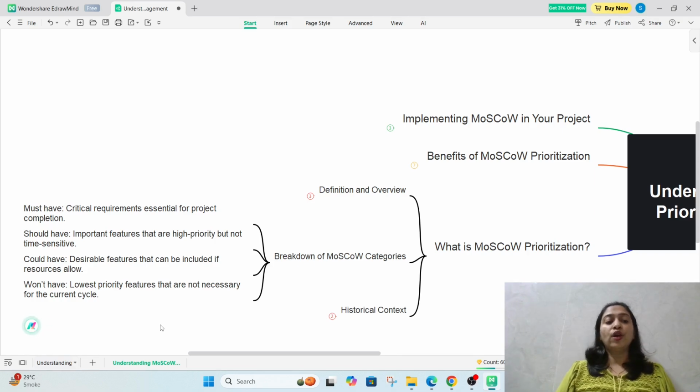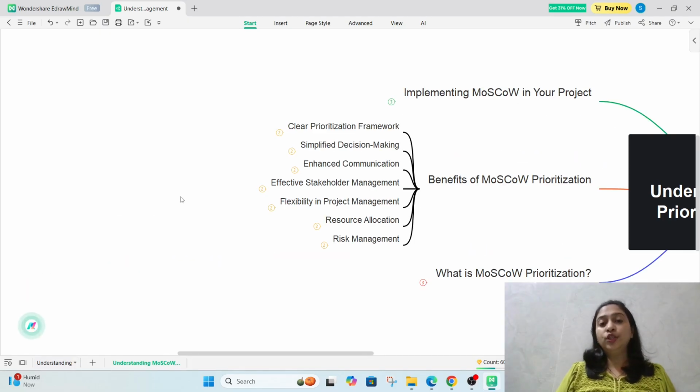Okay, so as per these, we can divide our goal, the features of that project, under these criteria, and we can start creating the user stories and create the product backlog. So this technique is widely used in various projects. Why? Because it has some benefits.